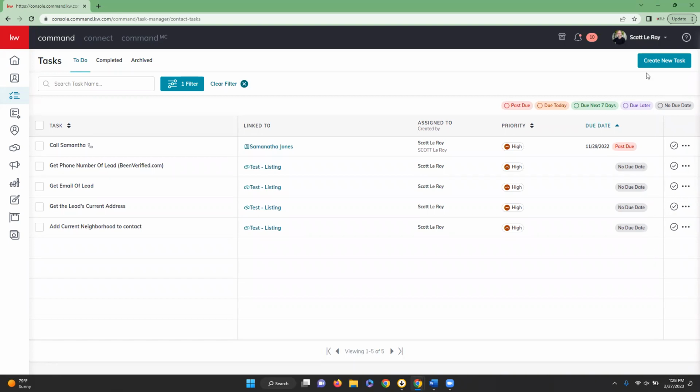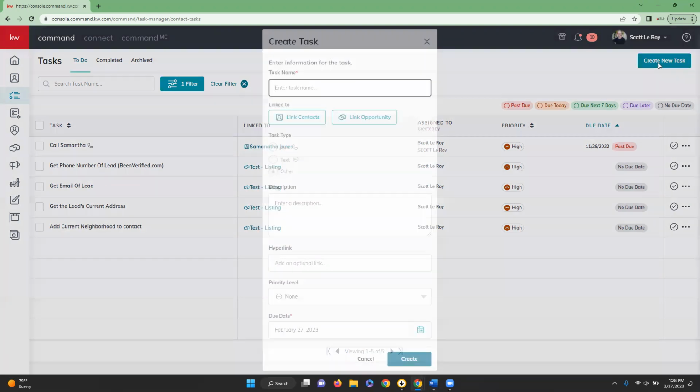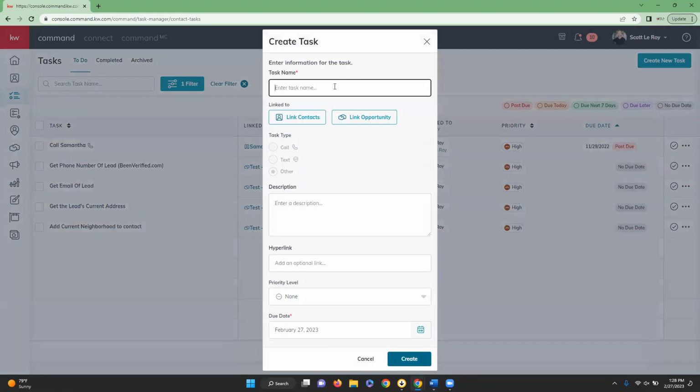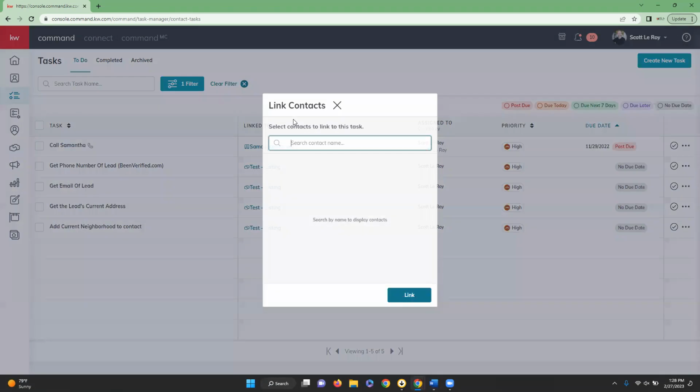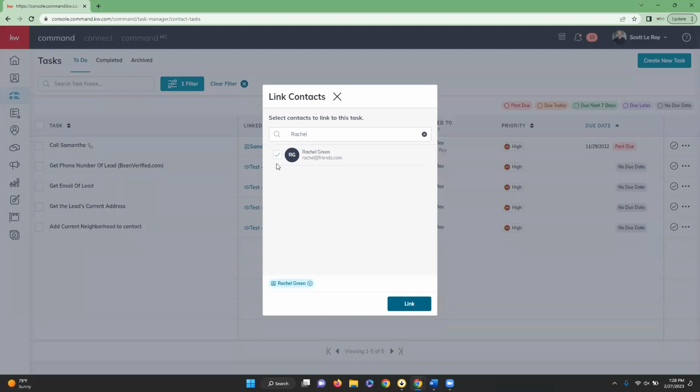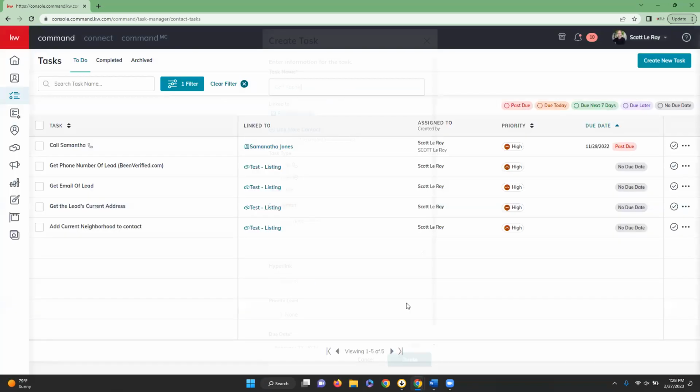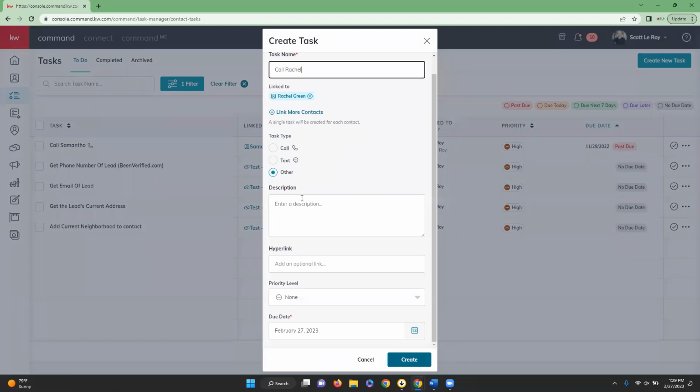If you want to create a new task, you can hit the create new task button at the top. And you can enter in the task information. Here you have the option to either link it to a contact or to an opportunity. So if we want to link it to a contact, we'll just type the name in, click link, and then we can just put our information in.